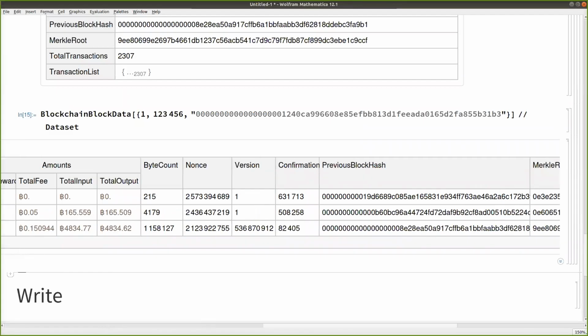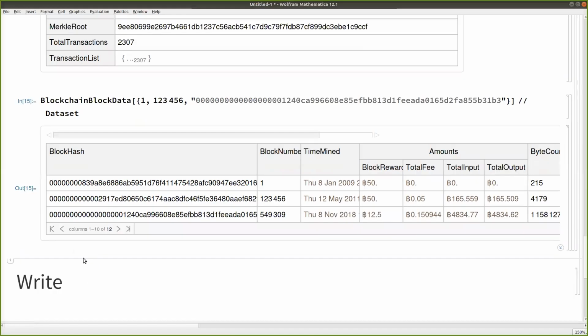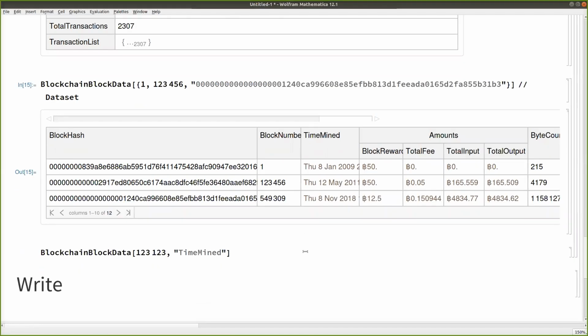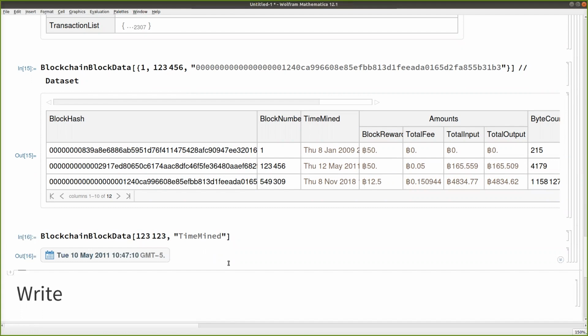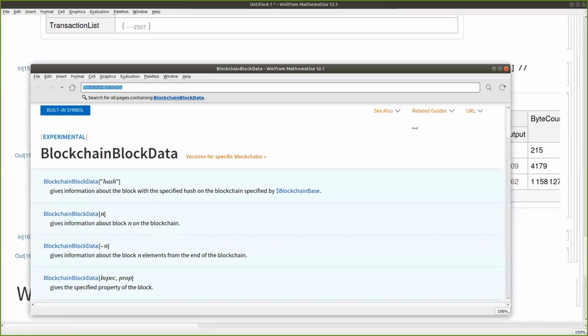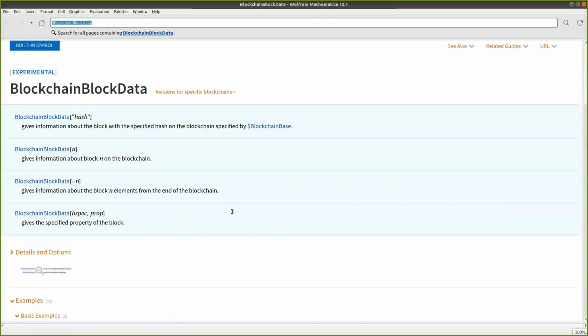Another thing is that you can ask for specific properties about a block. So we had this block 123, and if I ask for this particular property, I get it here. Our documentation is very important when you are experimenting with this, because it's super helpful because of the amount of examples we have here.